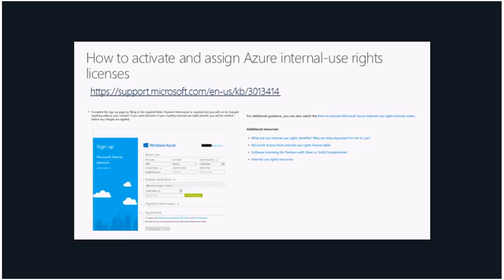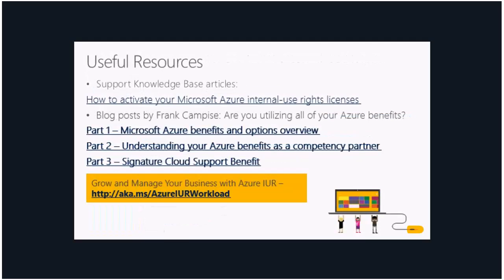And taking this one step further, our partner technical pre-sales team has come up with a set of trainings where you can figure out how to use that Azure benefit. I'm just walking you through plain activation. This is when you're going in and saying, yes, I can use this Azure, but what do you use your Azure internal use rights licenses for? So that's where you can go to the Grow and Manage Your Business with Azure IUR landing page. It has a list of trainings that the technical pre-sales and technical services team has put together to walk you through what you can use your benefits for.